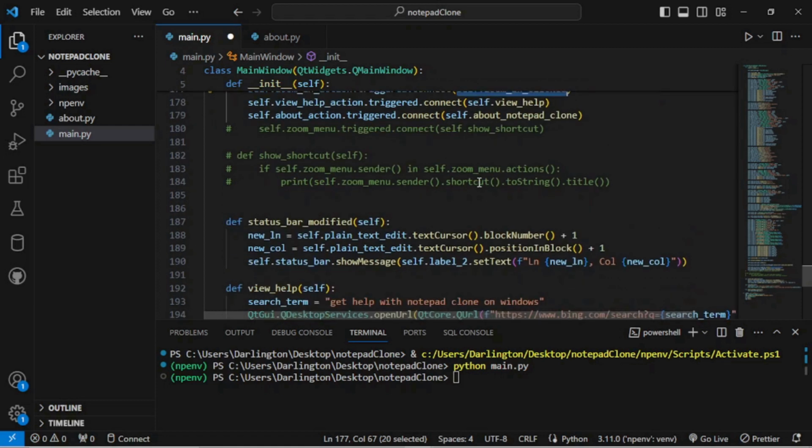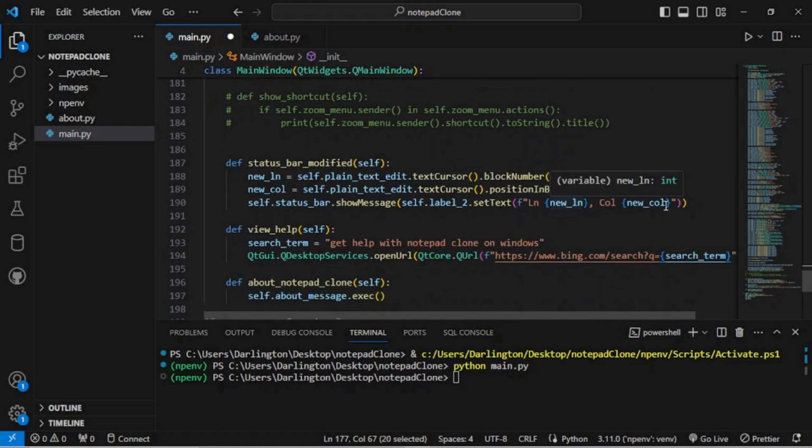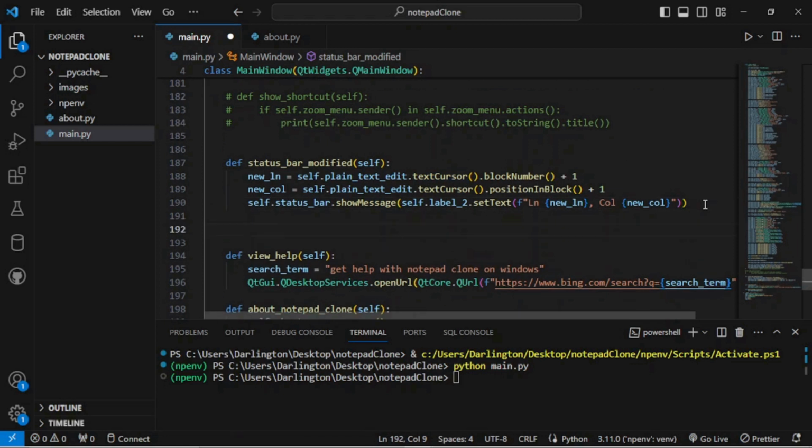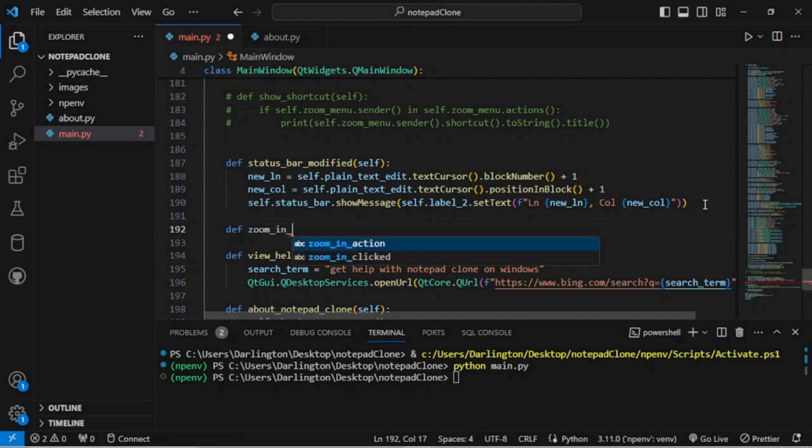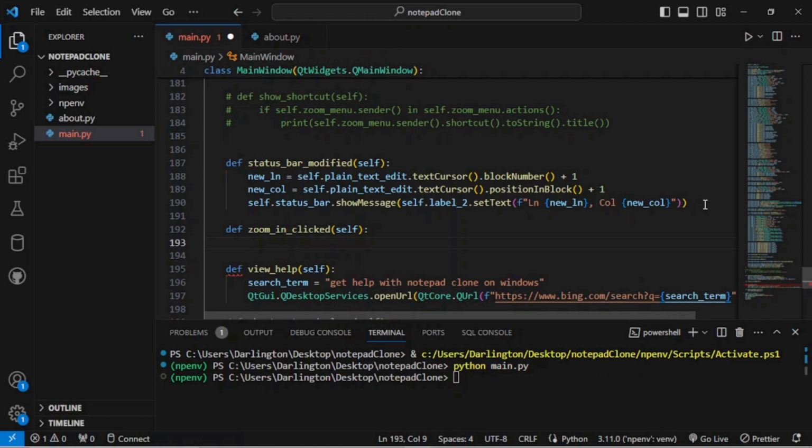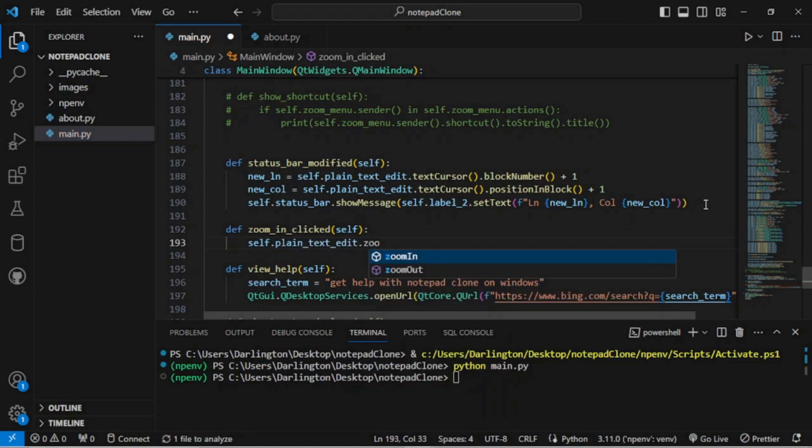Let's create the method. We'll come down here and say def zoom_in_clicked, and we'll say self.plain_text_edit.zoom_in, and we want the range to be 1.